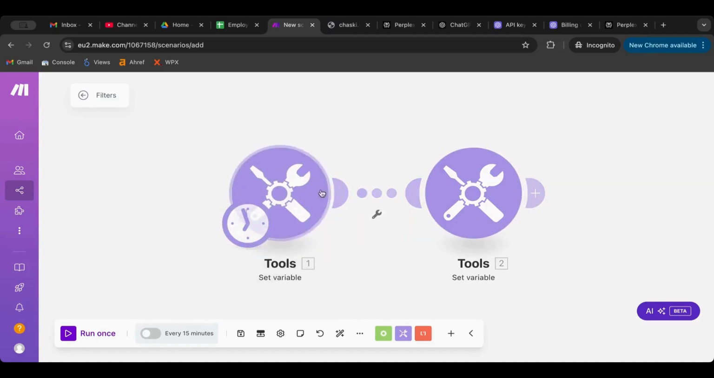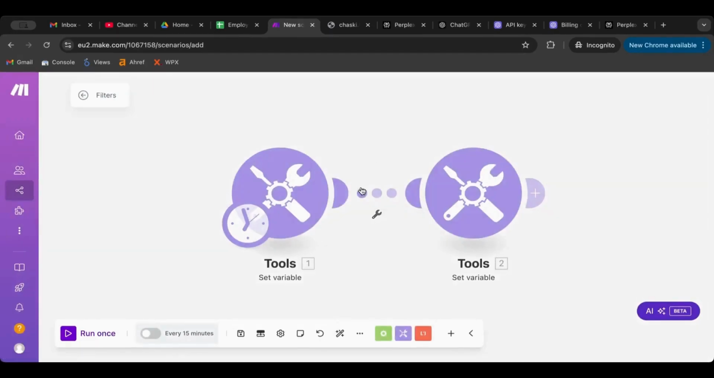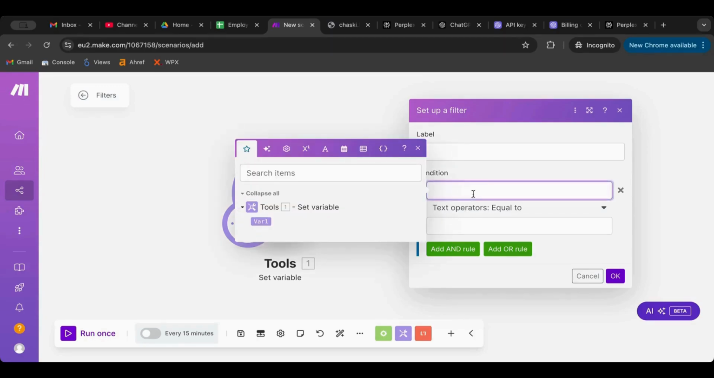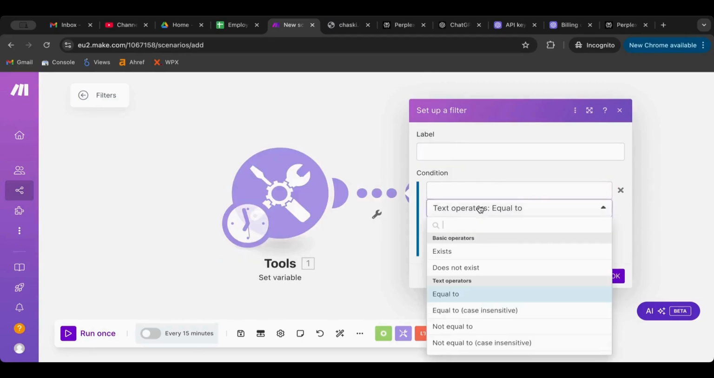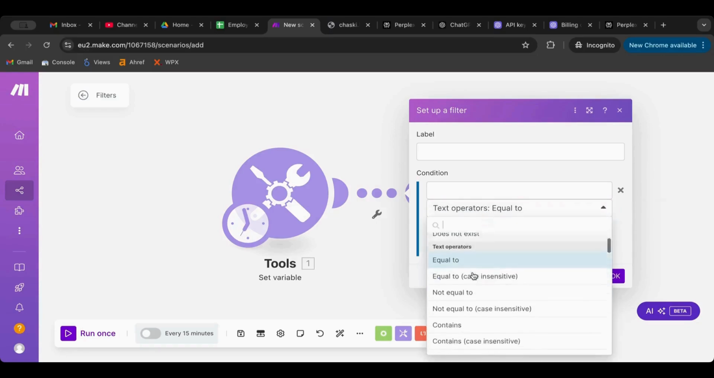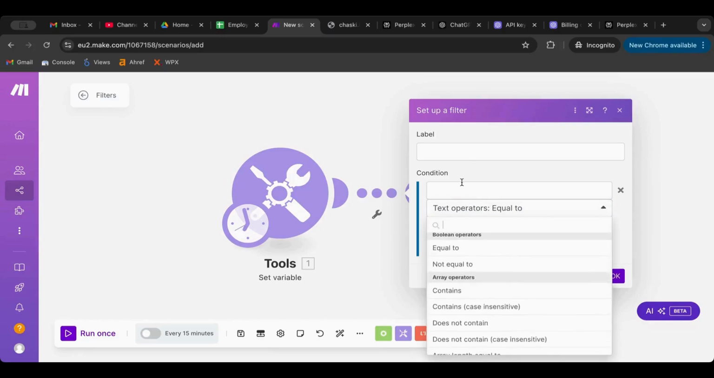Now, filters are what's connecting. See this wrench icon? This is what a filter is. It basically is a way to limit going from this node to this node. If I click on this, you have this window, set up a filter. Now you can name the filter as you want, or you can just leave it empty. It's not required. For the condition here, you can choose between text operators, booleans, numeric operators, anything you want, and you can even put a regex, which is a regular expression.